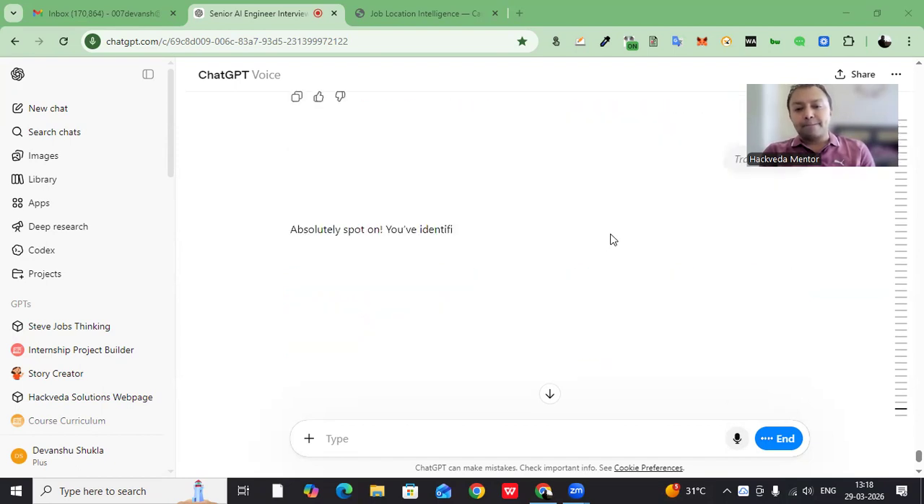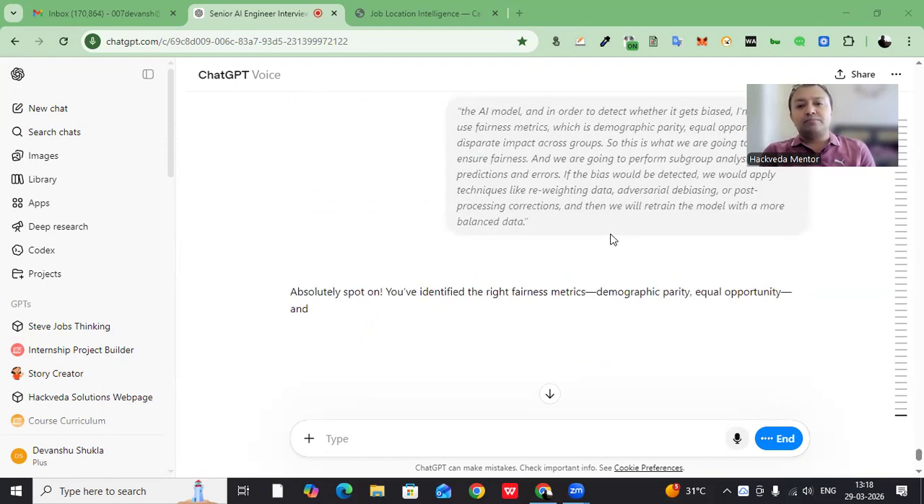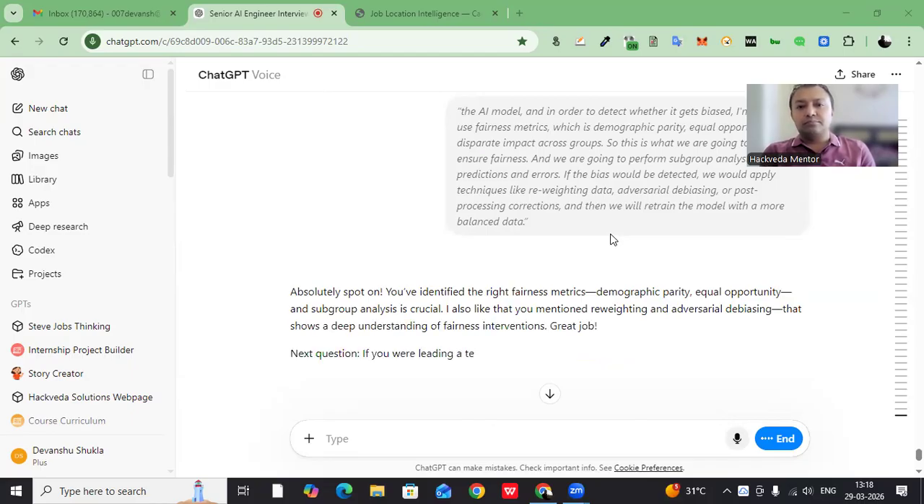Absolutely spot on. You've identified the right fairness metrics. Demographic parity, equal opportunity, and subgroup analysis is crucial. I also like that you mentioned reweighting and adversarial debiasing. That shows a deep understanding of fairness interventions. Great job. Next question, if you were leading a team of junior AI engineers, how would you foster a culture of continuous learning and best practices in building AI systems?